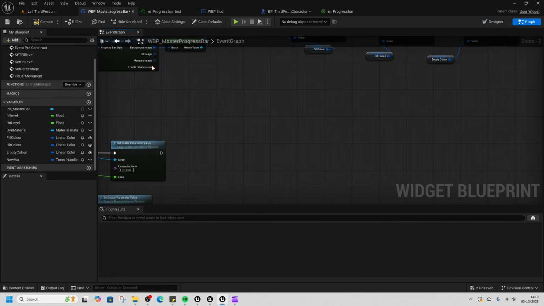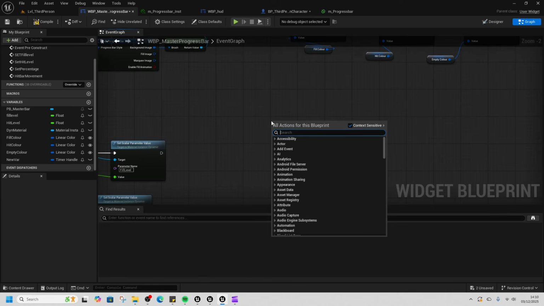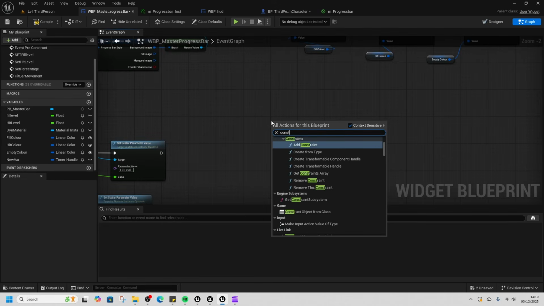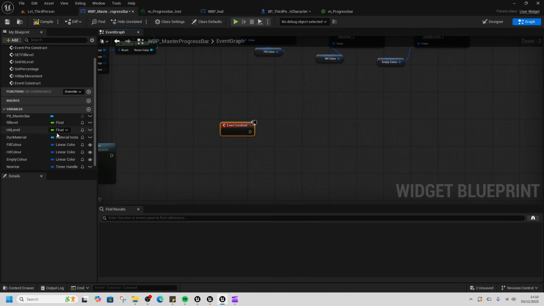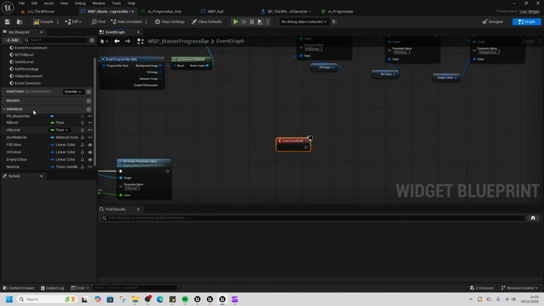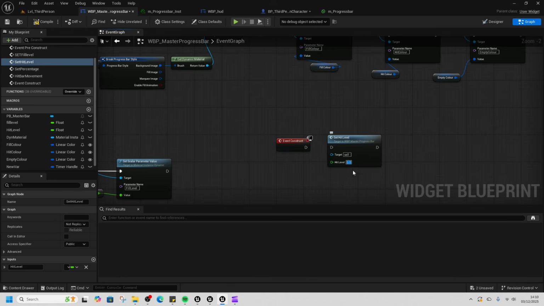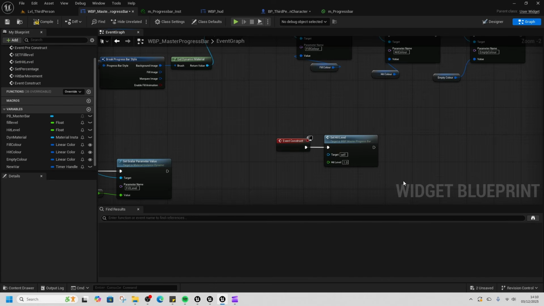Now, just before we test this back in progress bar, I'm going to get an on construct event. Event construct, not pre-construct, just construct. And I'm going to call the set hit level and set that to be 1. Just so that it makes sure that it's always at the top bar, so it's not hidden below our normal health value.